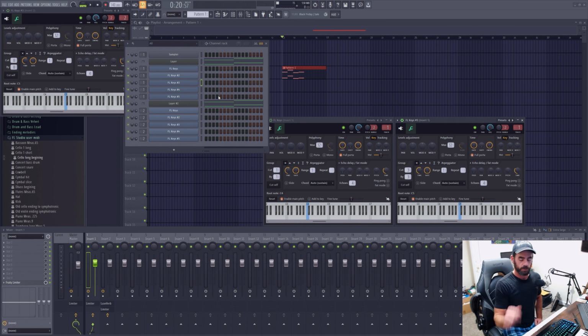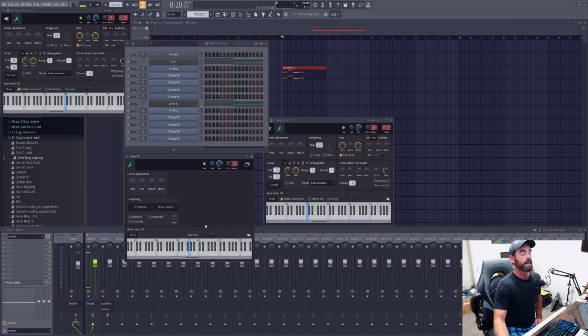And to that end, the layer has its own trigger note, which will subsequently alter all the children or instruments that it's playing. In this case, I did the G up from the C, and all the notes are a perfect fifth off of the fundamental.